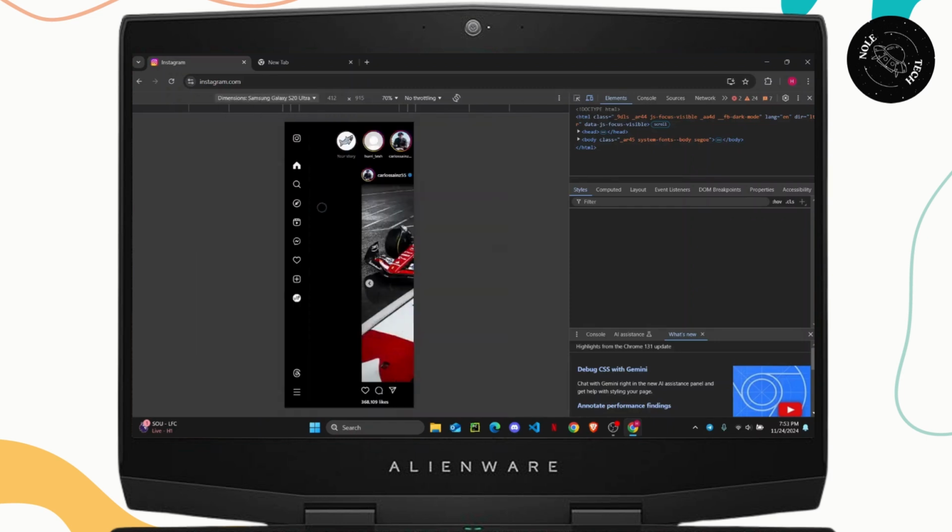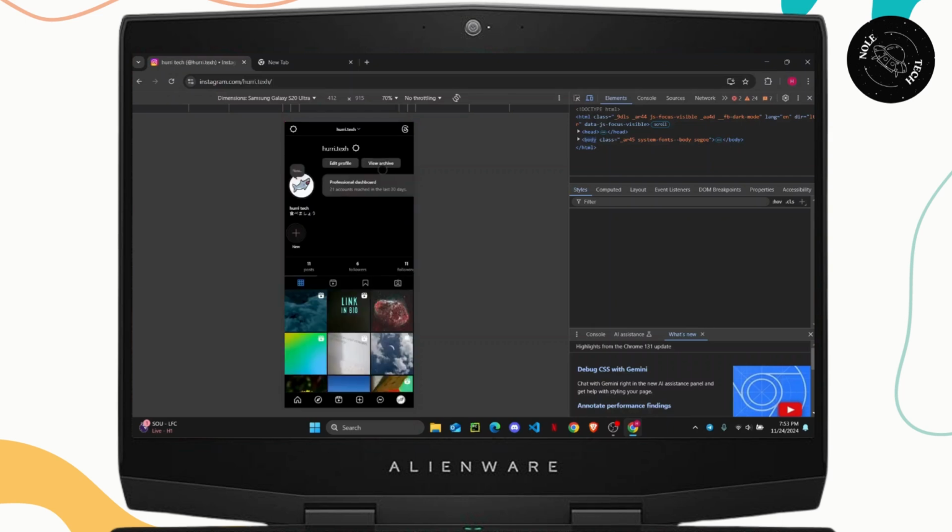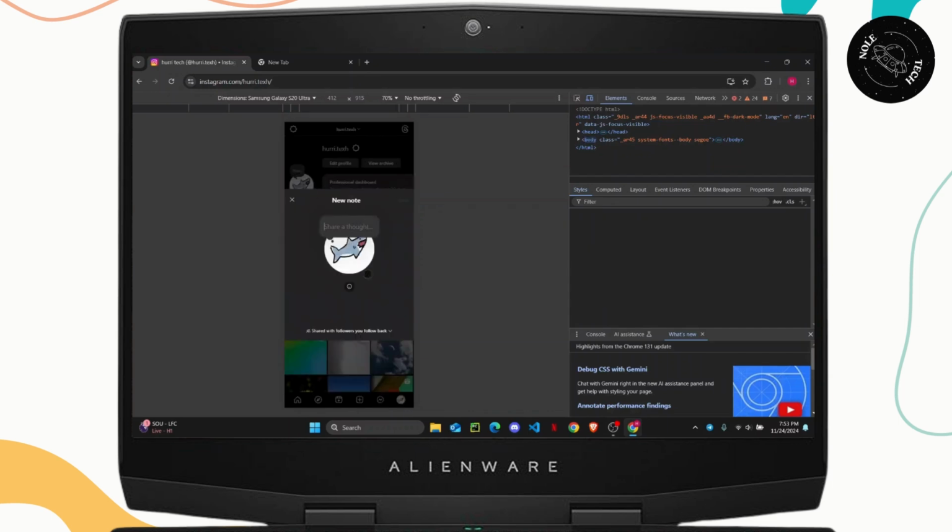So click right here, and once you get here, all you have to do is, as you can see, you will get your profile here. Tap on your profile at the bottom right corner as you are using your phone, and here on your profile you will get an option of notes.